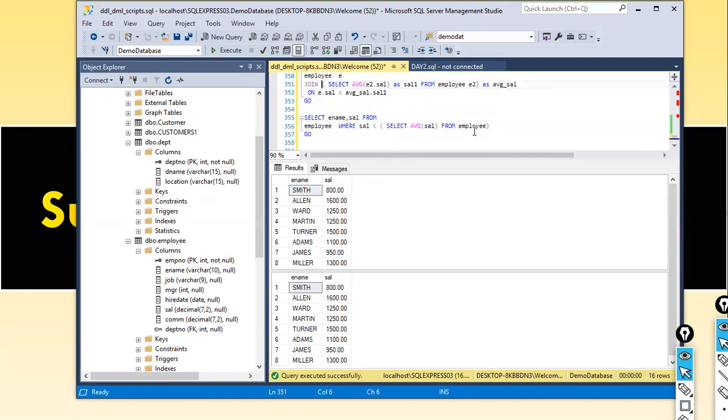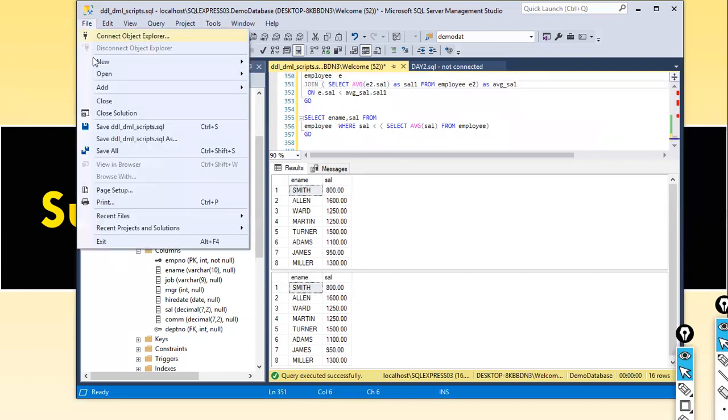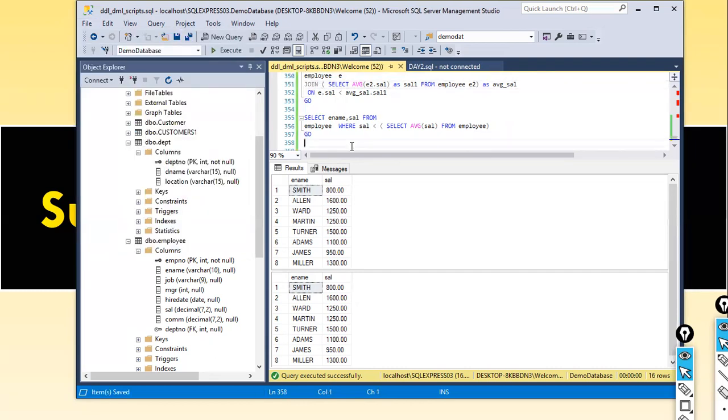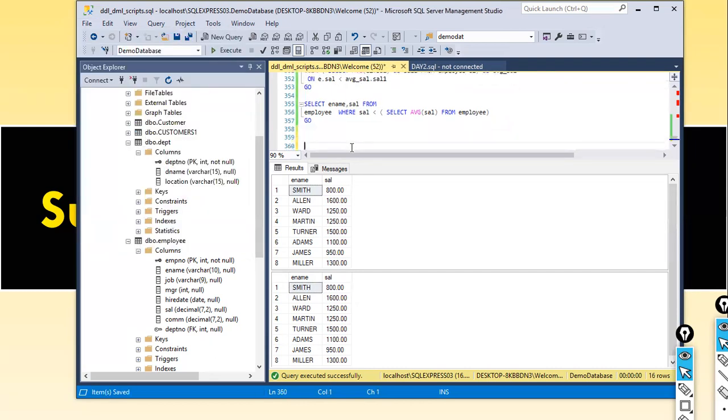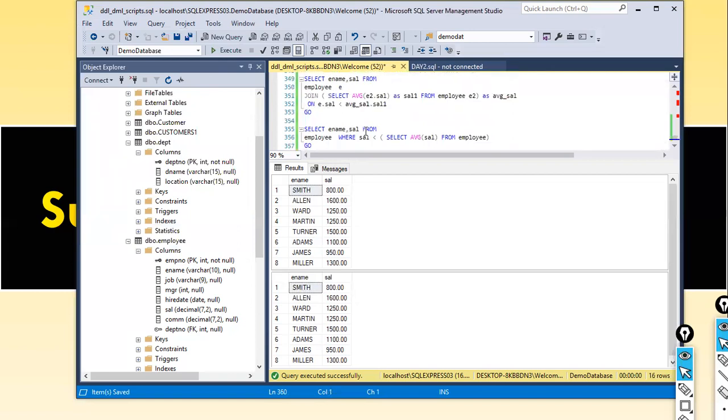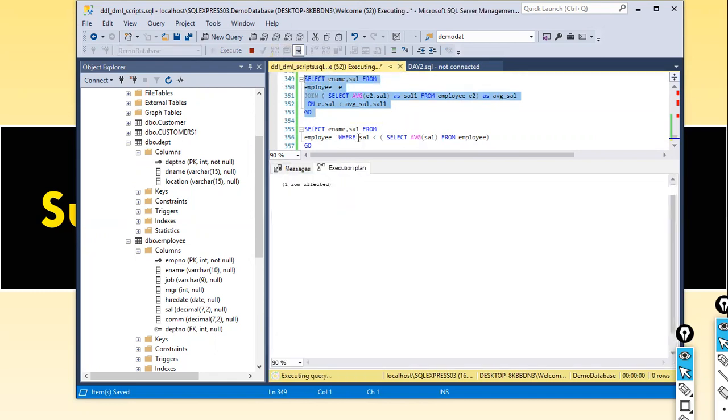You just give it a try. This is very important, guys. You just try all these things. Let me just save it as this one. This way you can write it without using the subquery also, but here it is a little bit more complex.